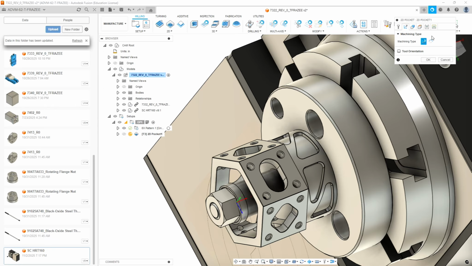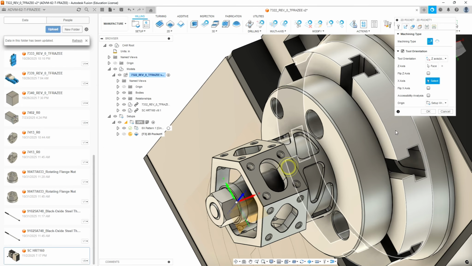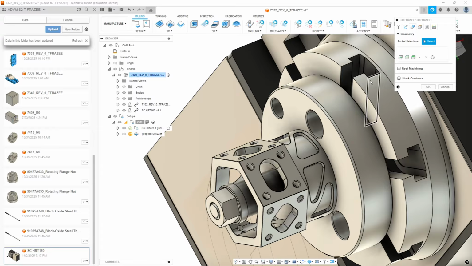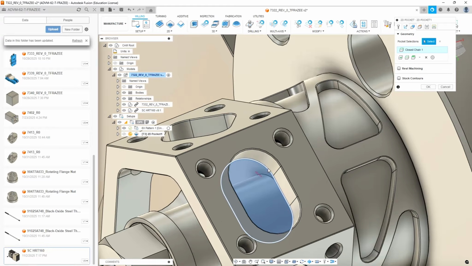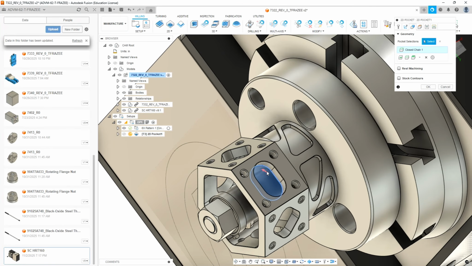And on our multi-axis tab, again, we need to pick tool orientation and pick a face that's normal to what we're machining. And we're going to select our x-axis on an edge, and then make sure that your x-axis is still pointing to the right. And this will allow us to go to geometry, and we're going to select the inside of our pocket. Okay, make sure the arrow is on the inside.